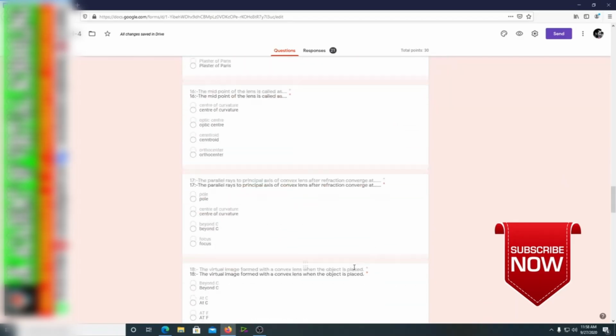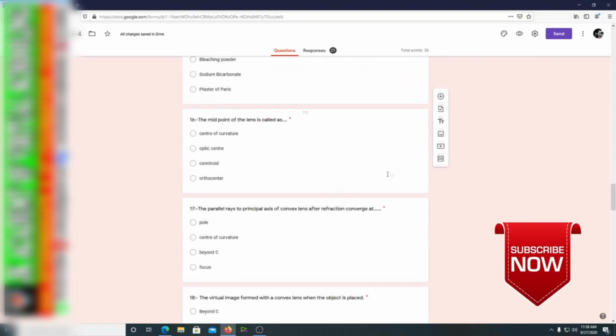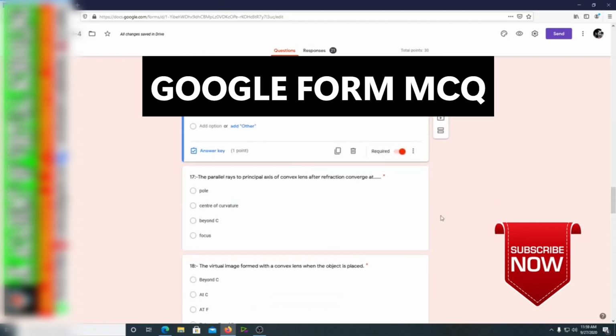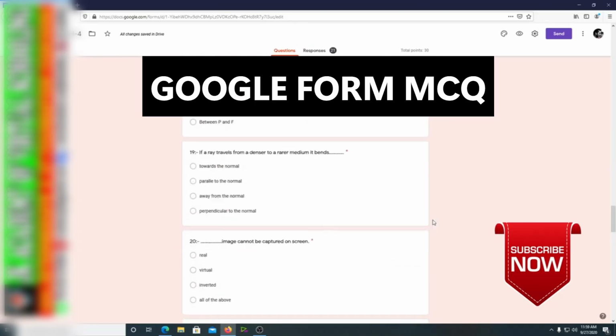I'll give you one more, the 16th question. The midpoint of lens is called as. This is the 16th question. The correct answer is optic center. Okay. So likewise, we have to arrange all this, and I have arranged the answer key as well.